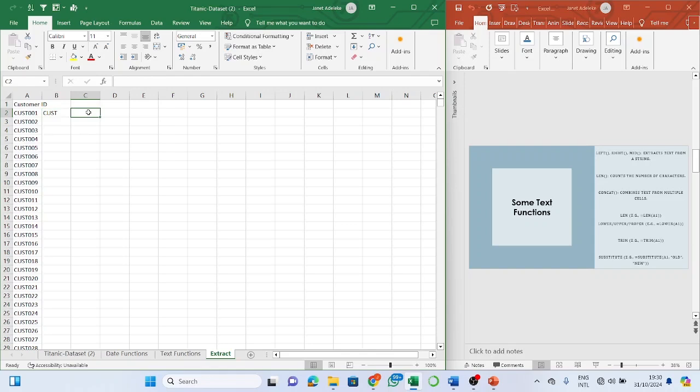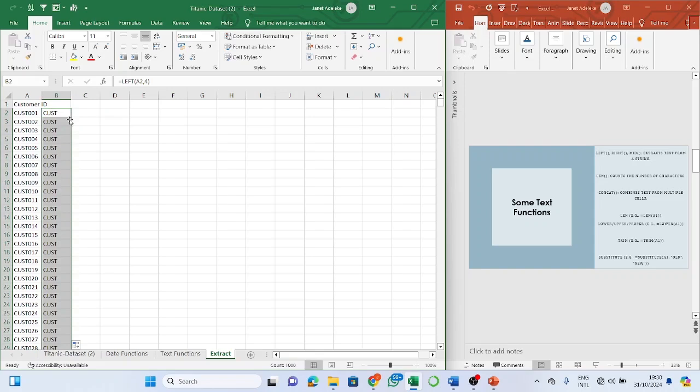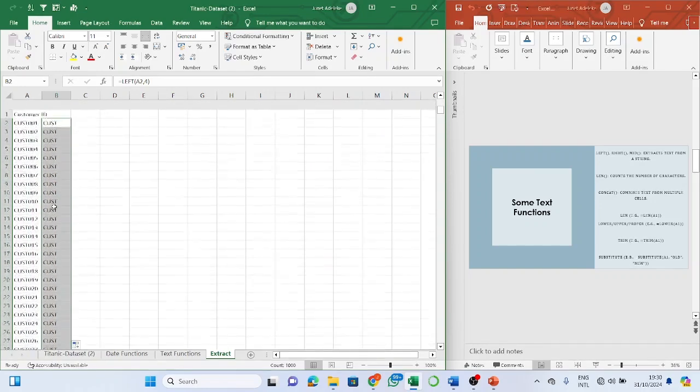If you want this to happen to everything, as I explained in the previous class, you click on the border line, make sure your arrow is on the border, and then you double click. So it has worked for everything here.